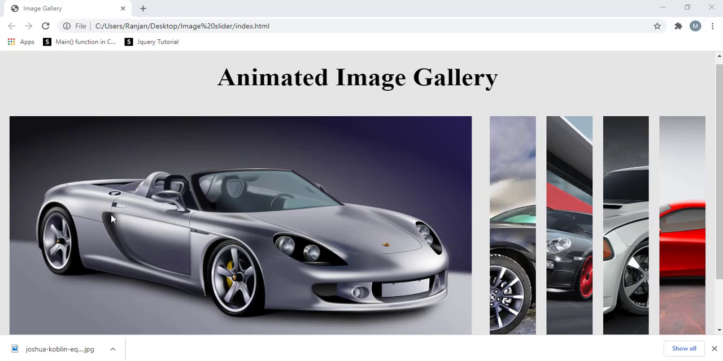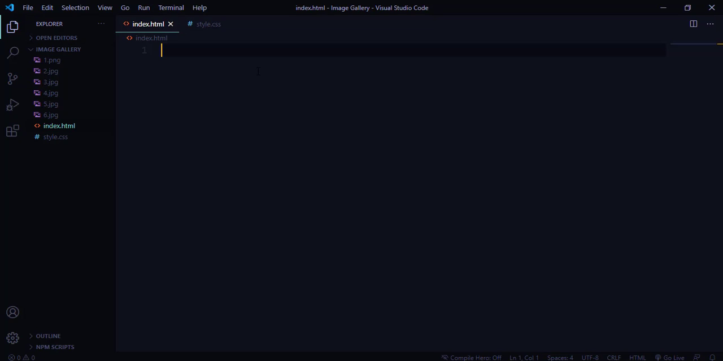Now let's get started. I'm going to open my code editor, Visual Studio Code. Here I have a folder called image gallery. Within this image gallery, I have about 6 images that I'm going to use for this image gallery, together with an index.html file and style.css. Both are empty. Now let me create the basic boilerplate of index.html.